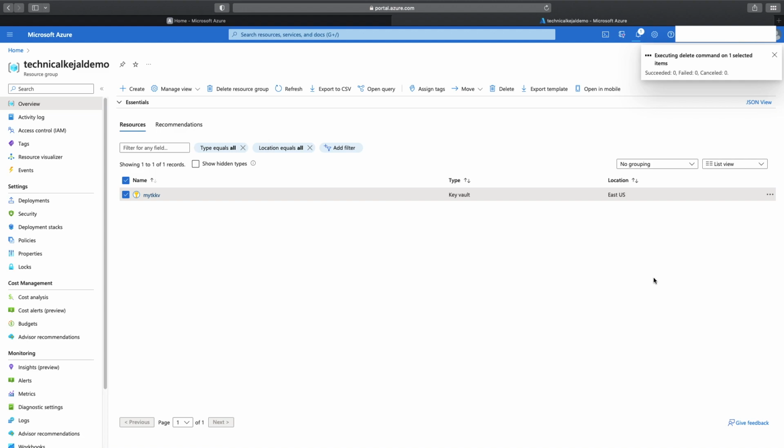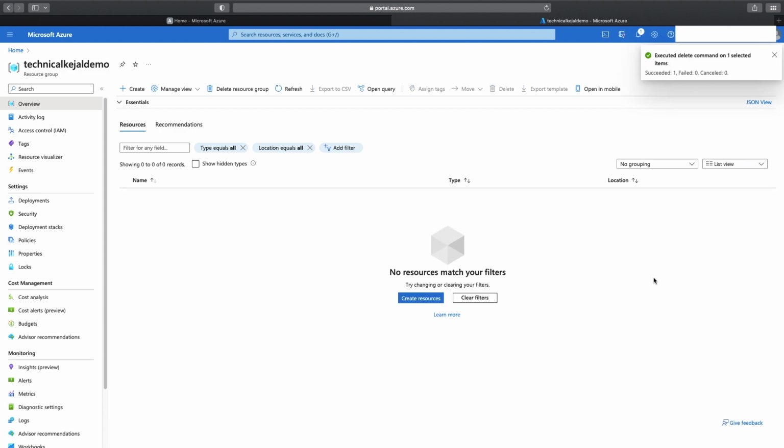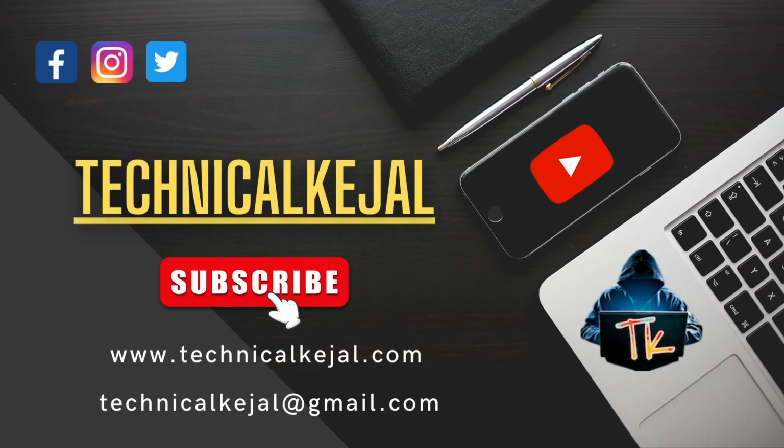I kept the retention period of this key vault at 7 days, so if I want I can recover this key vault back. I will also show you how to recover key vault in upcoming videos. For now I am giving information about how you can delete any resource you have created.